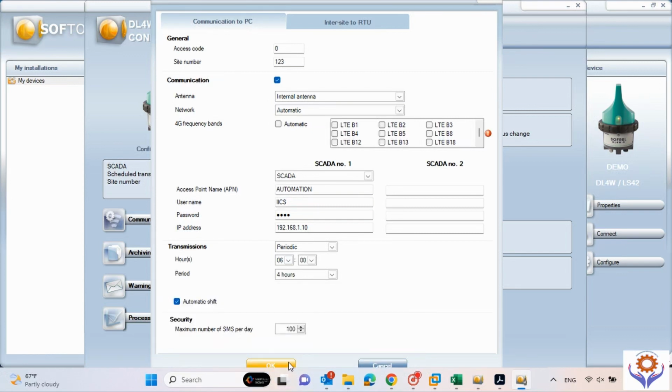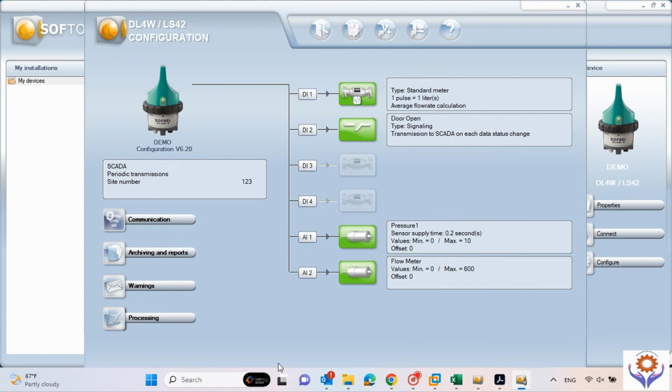See, it is asking to select this one. Better you can give automatic. So it's already selected with that SCADA transmissions and everything. Now we will go for archiving.